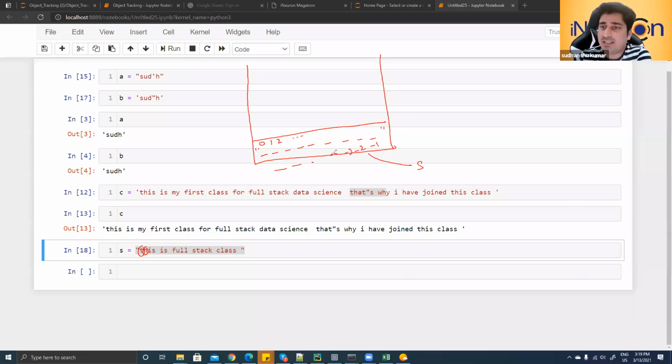In this pattern or in this fashion, it is going to reserve your string space. So in a forward direction I can iterate, and in a backward direction I will also be able to iterate.